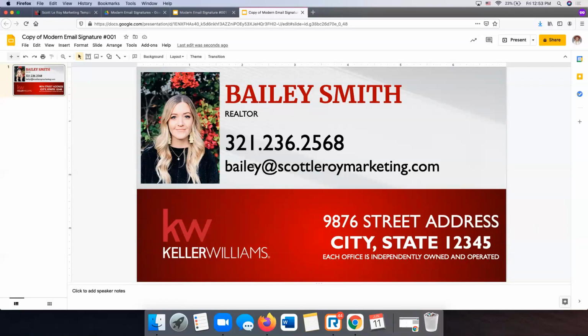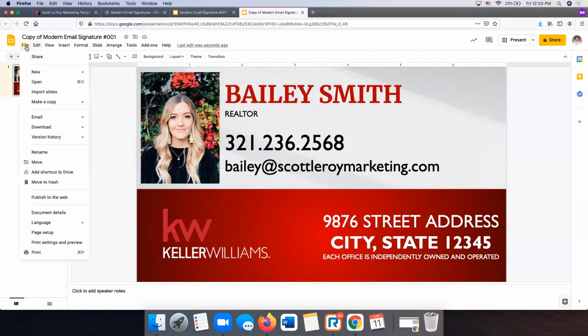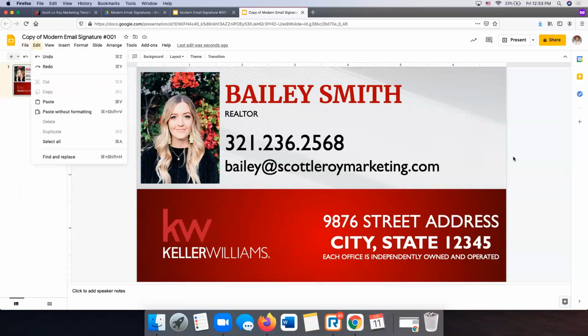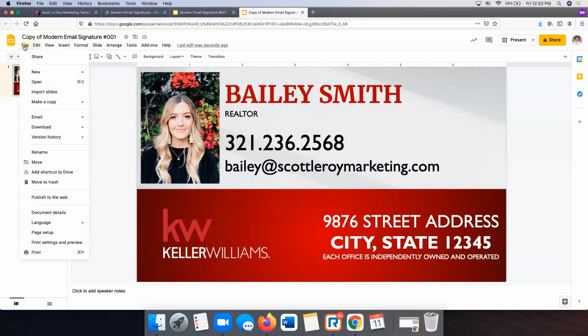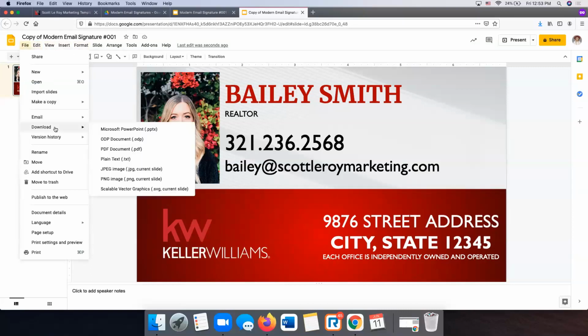Once this is good to go, all we need to do is go up to the top left and click File. Now this is saved in my Google Drive, so I'll have access to this at all times. But if I want to add this to my email signature, I'll go up here to File and then Download. So File, Download, and then normally you would click JPEG image. But we've noticed with these specific files, if you just choose JPEG, it's a little pixelated. So we take one extra step.